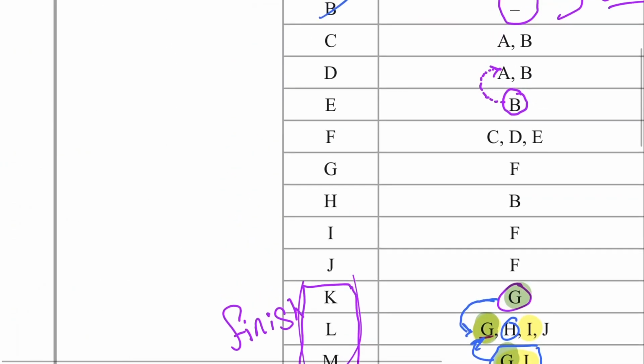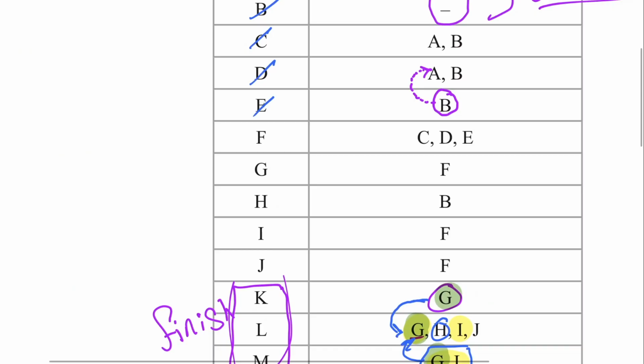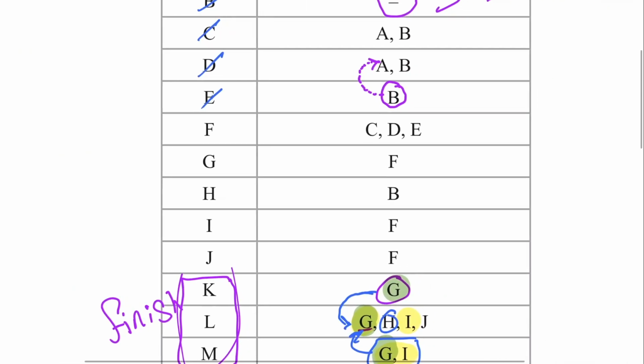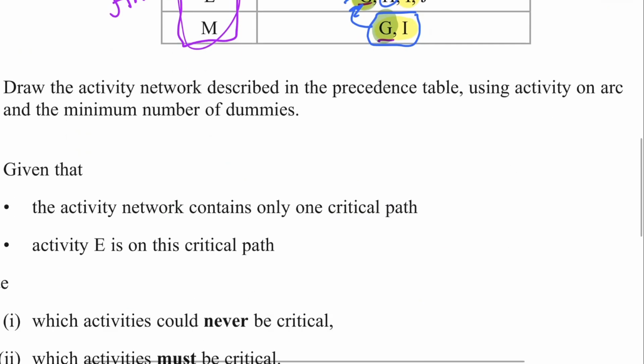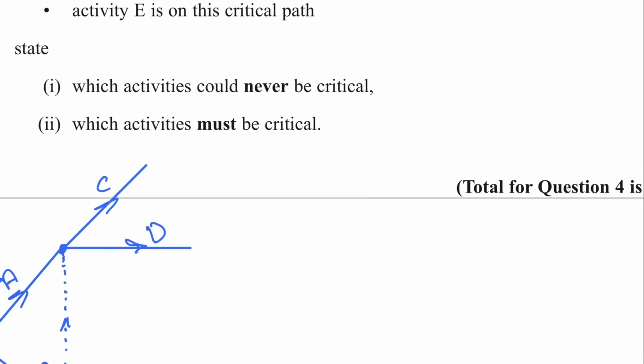Now let's go back to the table. We've done C, D, and E. Now we have F. F needs C, D, E together. Since C and D are going in different directions, we need to connect them again. And the only way you can do that is using another dummy activity. So let's just start by connecting C and D together.